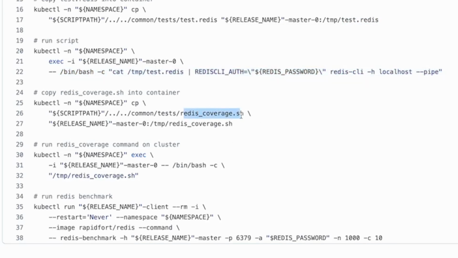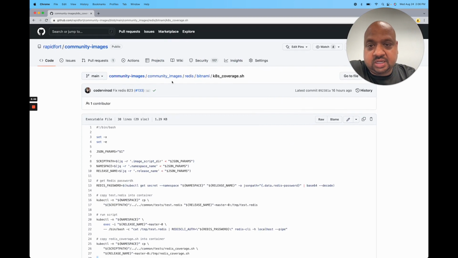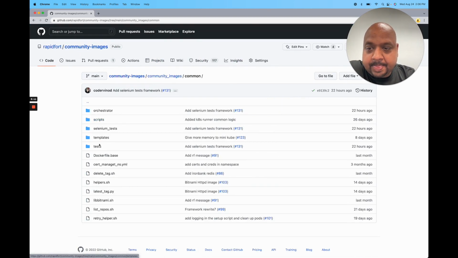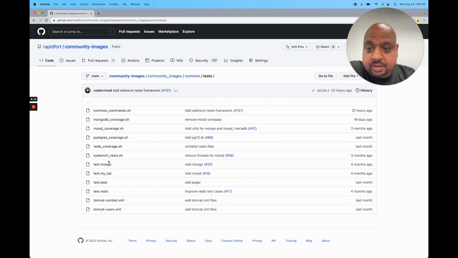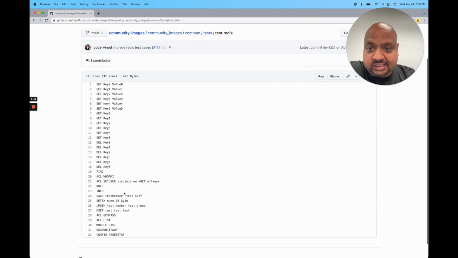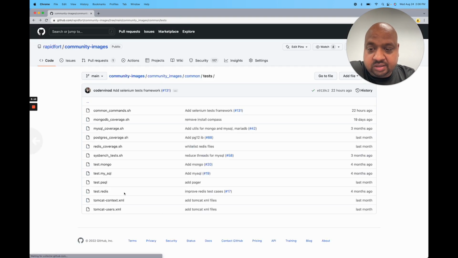Then we run our Redis coverage, which is some of the binaries we wanted in our system. And finally, if we want to test the entire system, we run Redis benchmark. Let me show you these tests in action. So this is the coverage script I showed you in the slides. As you see, it's still 30 lines of code.